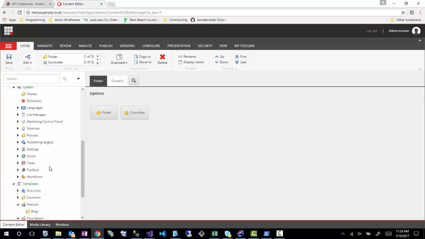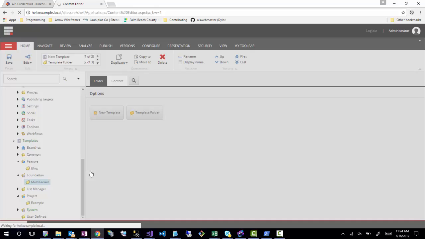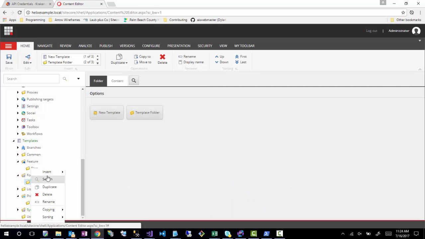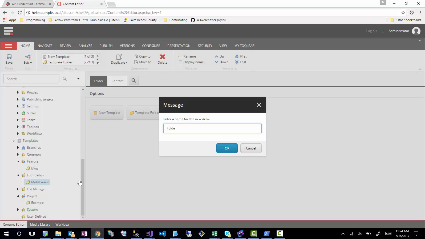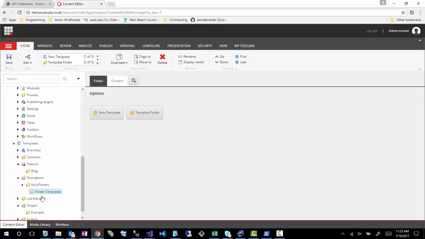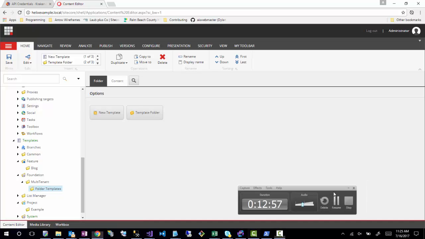Let's go into multi-tenant, and let's start defining some of the structure that we'll have for our site. So I'm going to create a new template, and these are basically going to be folder templates. So actually, let's create a new folder called folder. I like to separate these into different structures.